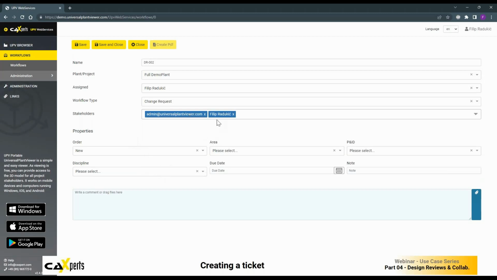So the stakeholders, where do they come from? Depending on the permission you give to a certain workflow, only those that have permission to access this project will also be available for selection as stakeholders. So the order is new. That's correct. No, not approved. So let's leave it with new.